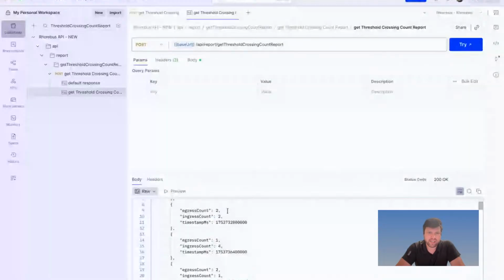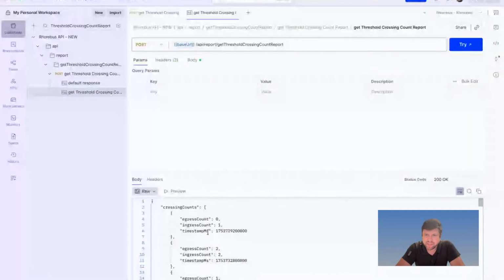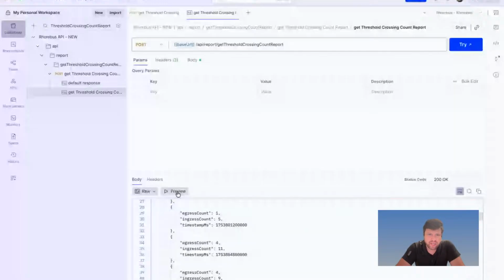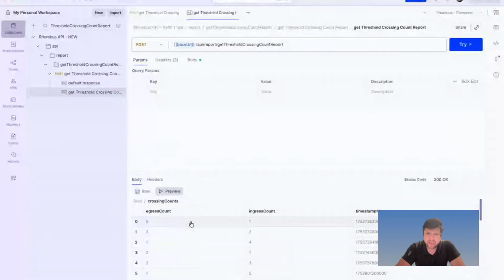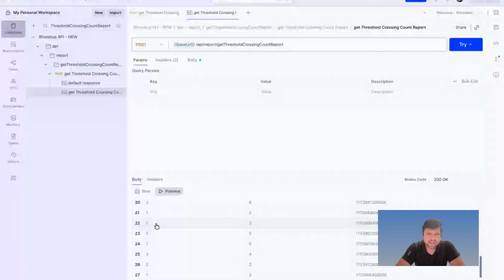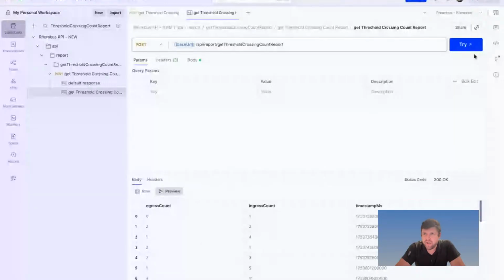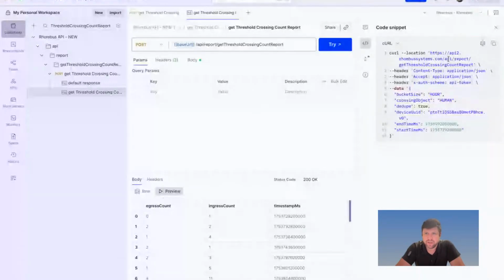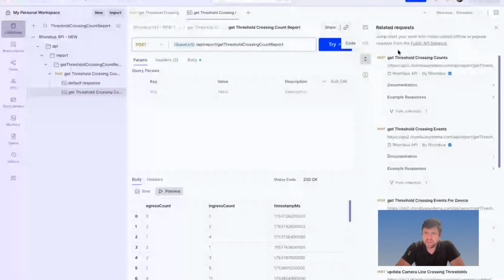So here it is, egress, ingress, timestamps, all just raw data, right? In Postman, I love it because you've got a preview button and you're able to quickly go through and just kind of see it in a little nicer table. There is even now a Postbot that can actually generate reports using AI within Postman, so you don't have to leave. Also over here, you're able to pop in, grab the curl, so you can just curl right from that section there, and you can see related requests.